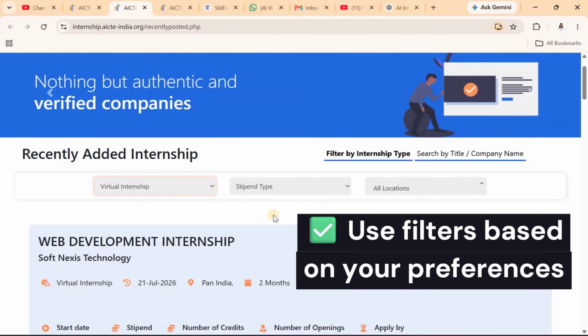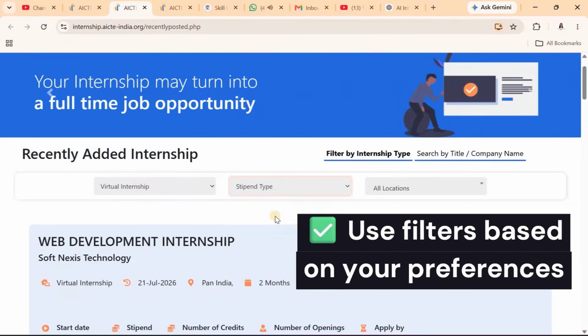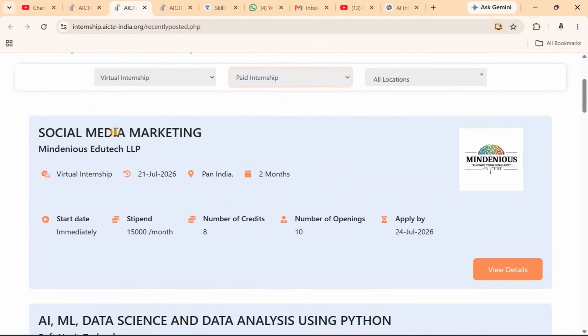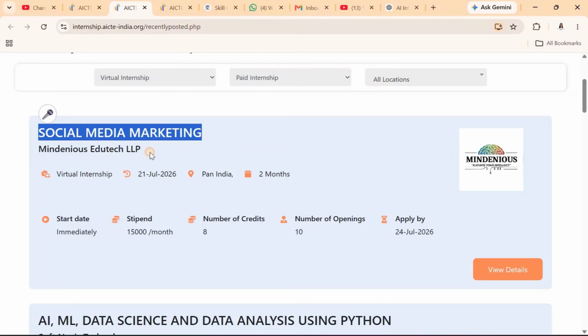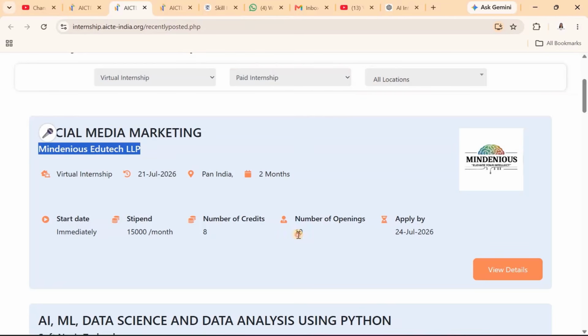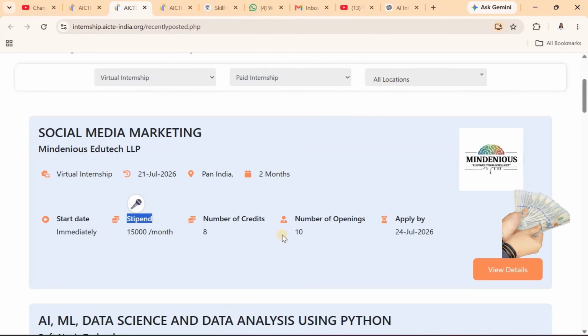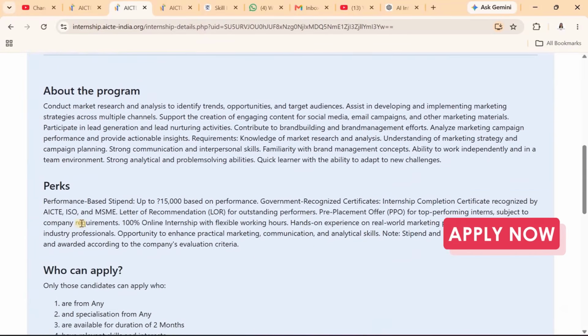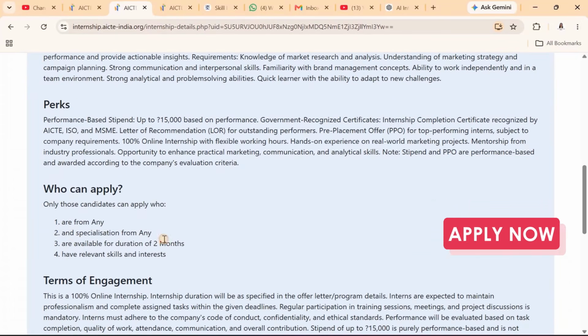So just apply the filter here, like virtual internship and paid internship option. See, the first one, social media marketing internship by EduTech Limited. Total number of openings is 10. This is a 2-month internship, and a 15,000 per month stipend is there. And this is a good one, right? See, just click on view details. Anyone can apply, any specialization. Available duration is 2 months.